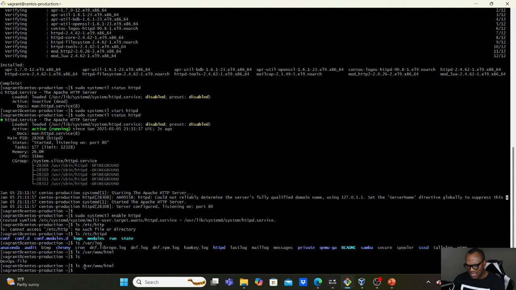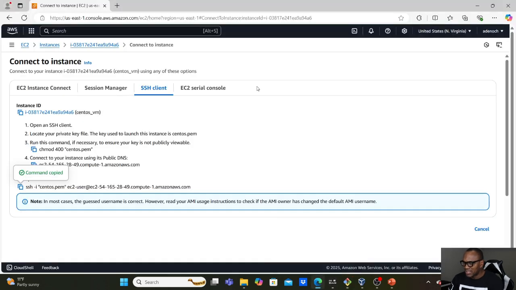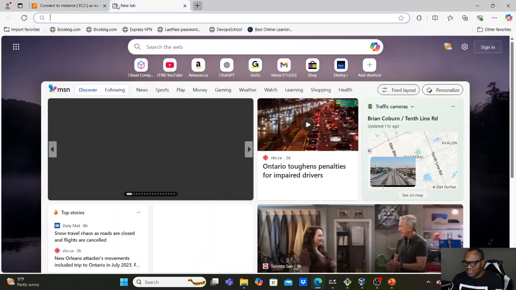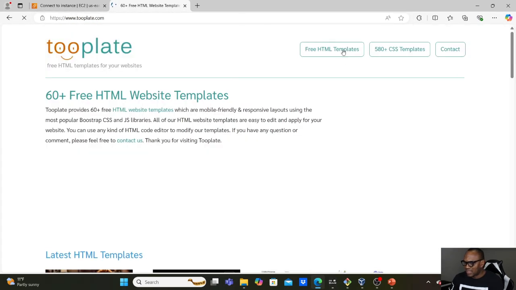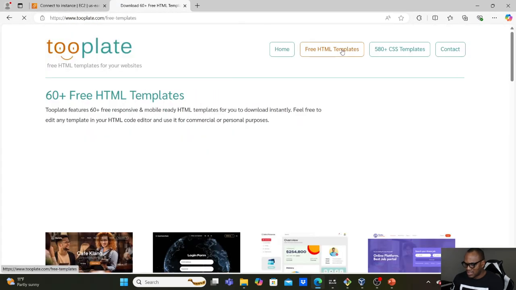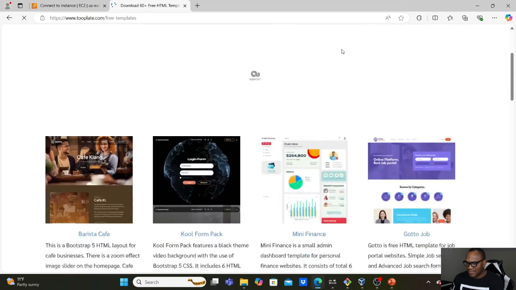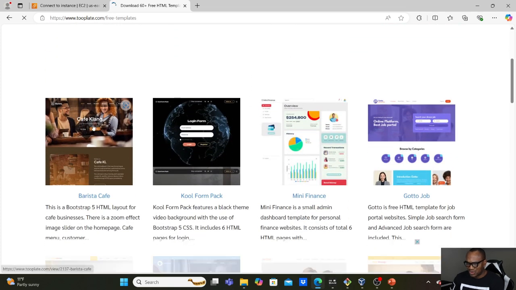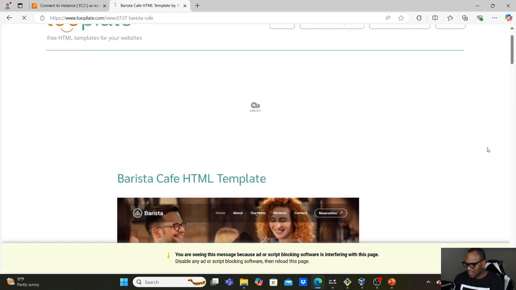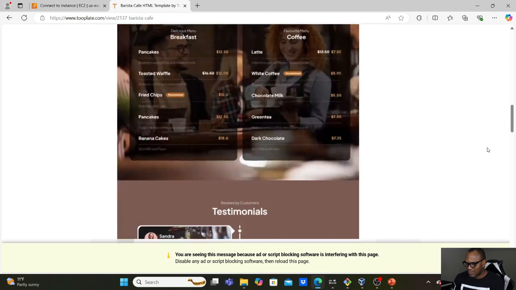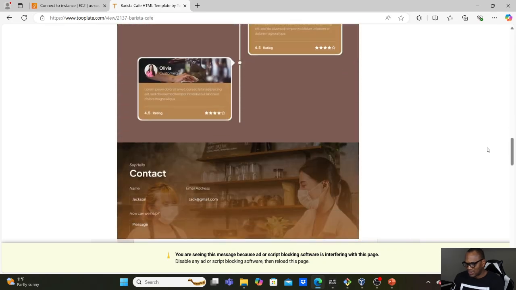But we can get a file, we can get a template and just put it there, and you will see. Let's get a template quickly at 2plate.com. Let's get a free template, and let's scroll down. Let me use this template, and let's scroll down to where the download is.